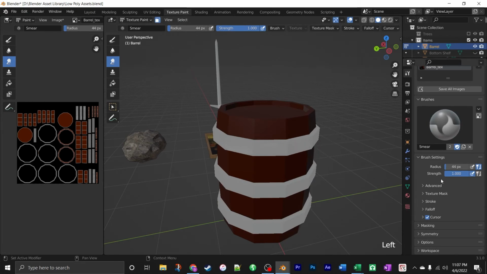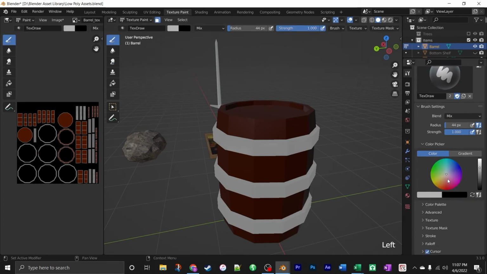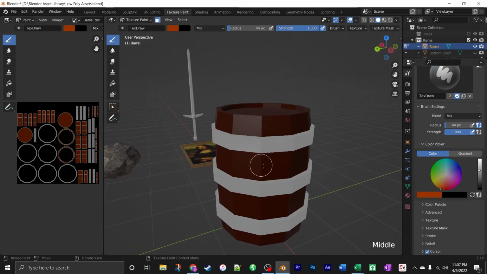So let's go ahead and go back to the brush, and we're going to get a lighter sort of accent color for the wood. And that's looking pretty good. Okay, so there's a few different ways that you can certainly do stuff.